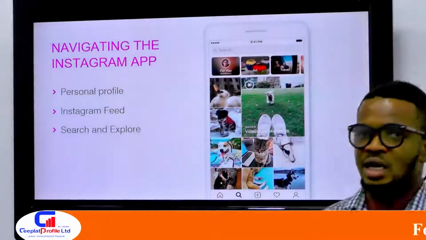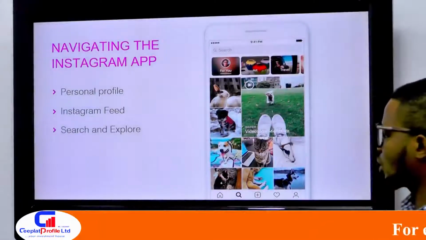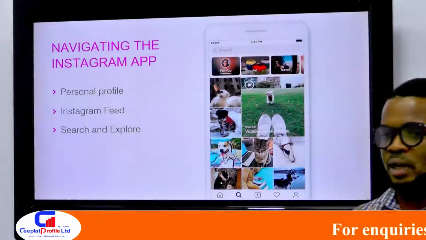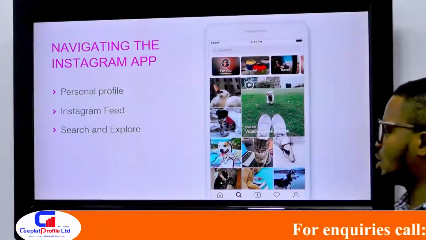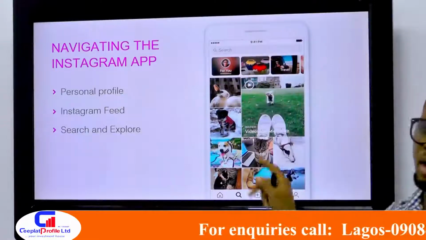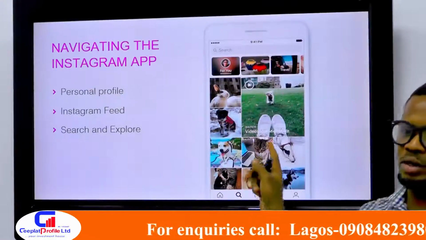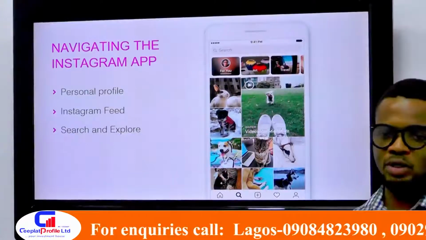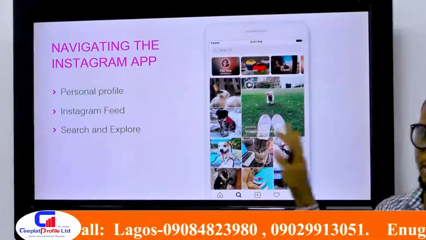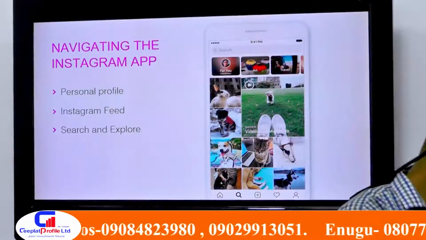Then we have the search and the explore page. In case you need to look for particular items, in case you need to find particular businesses or particular people, you go to the search page where you type in what you are looking for here. So this is the search bar. But the posts under are posts that are trending around you, posts that people who you follow are also engaging with. You find all those kind of posts in the explore session.